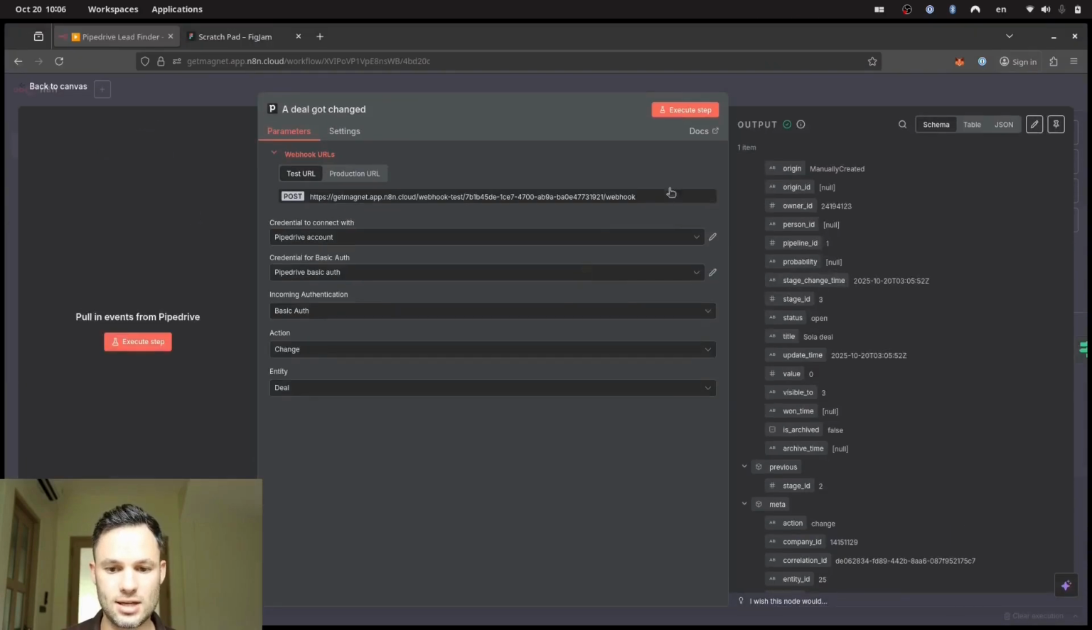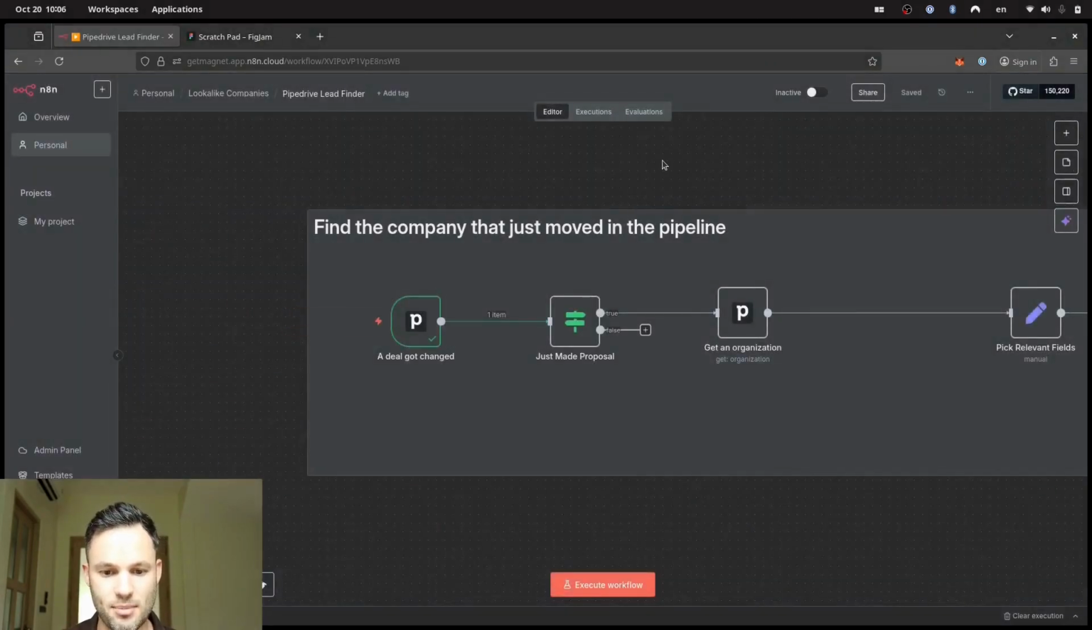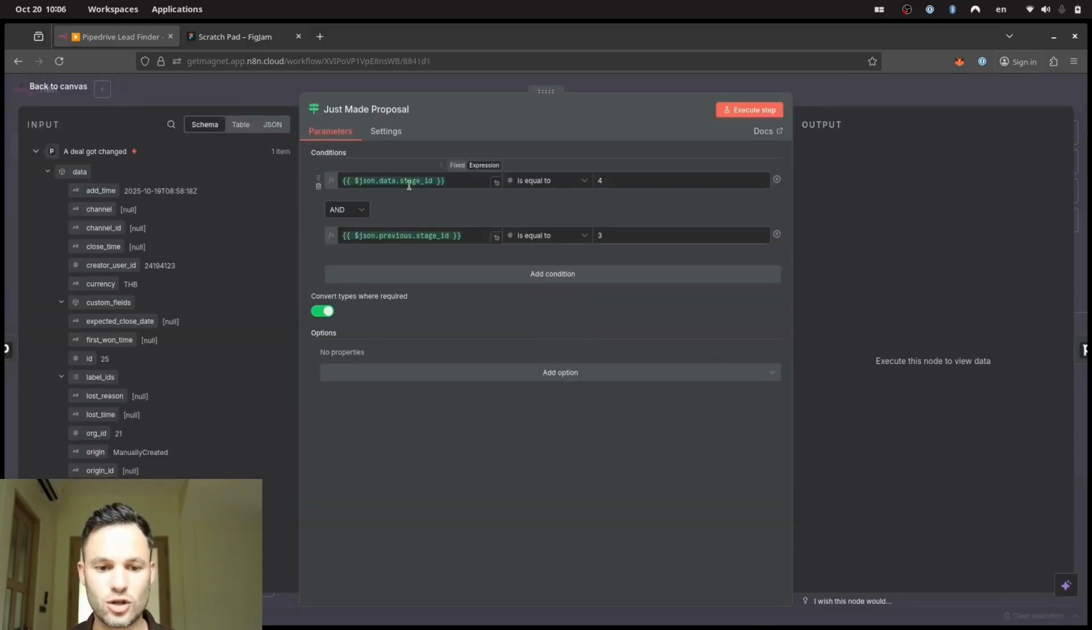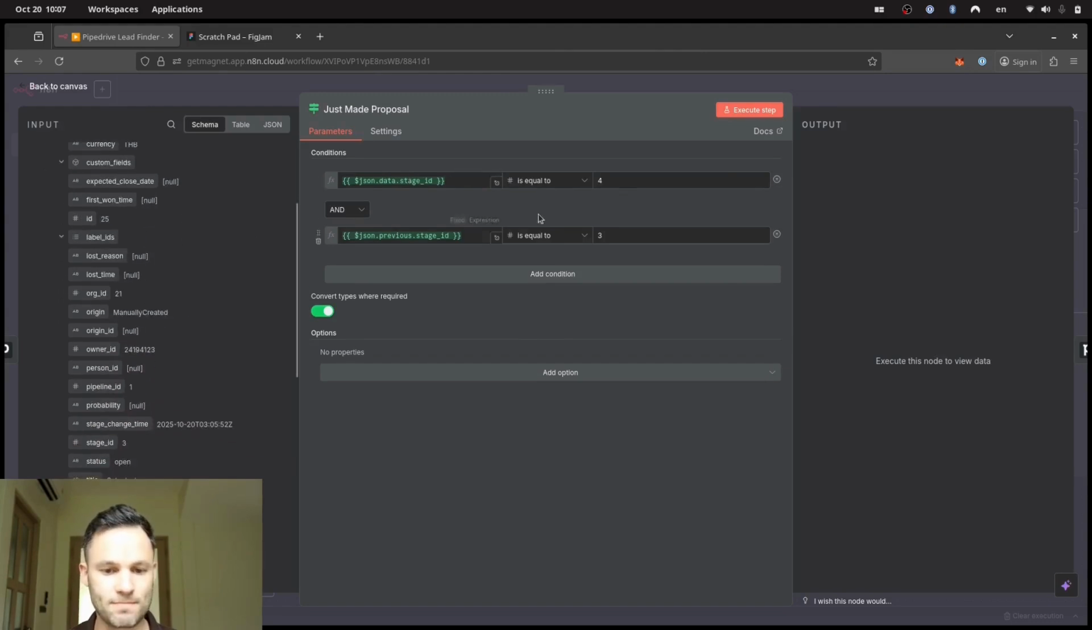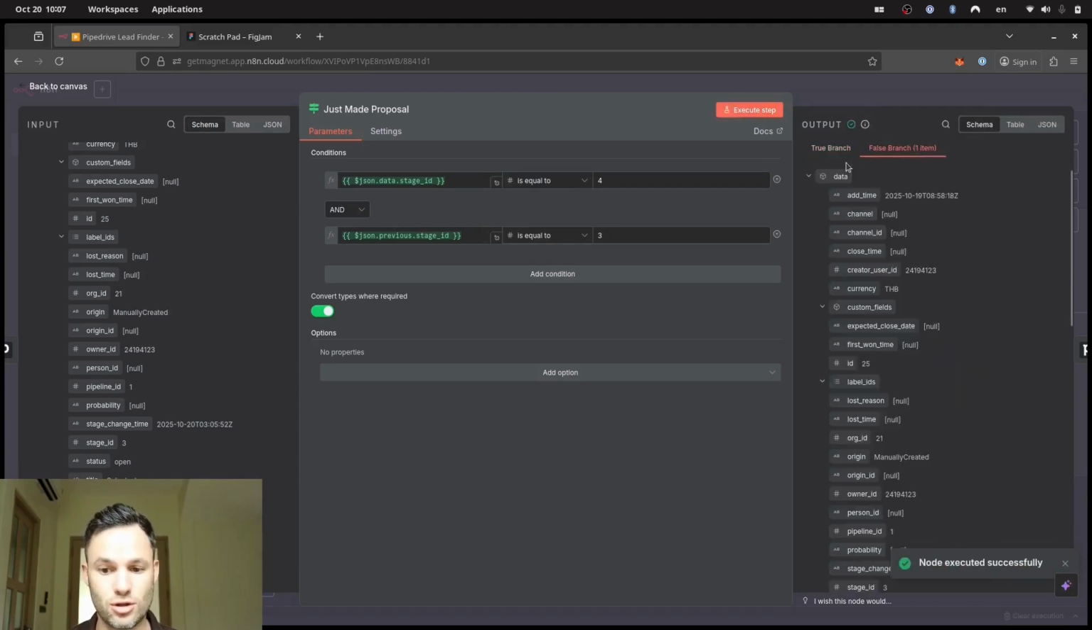And that is shown in the next step, over here. I've created an if statement which says just made proposal. This is looking for whether the stage ID that we have is equal to 4, and the previous one is equal to 3. So the automation will only run when this happens. If I execute this step, it's going to be false because we moved from 2 to 3 as opposed to 3 to 4.